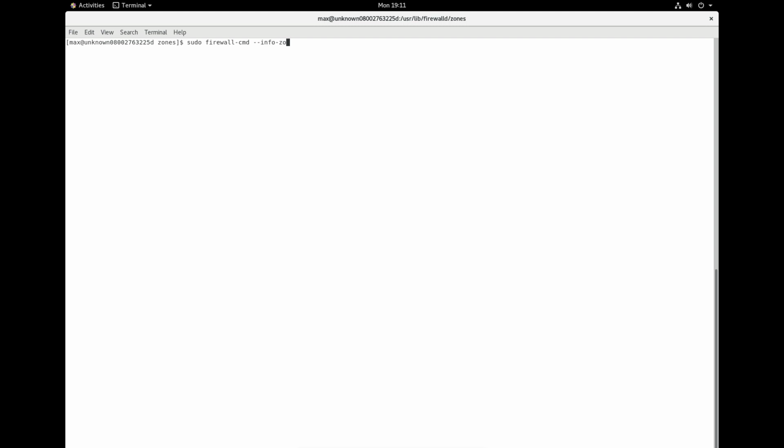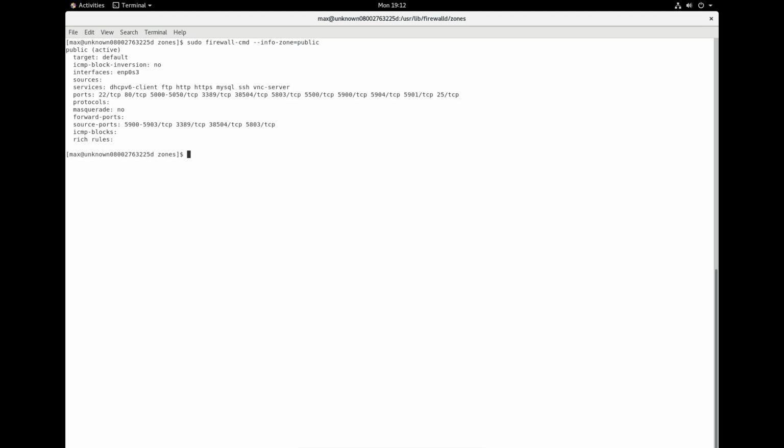Info zone public. There it is. So we have that one, which is an active one. As you can see, it says active. We could also use home.